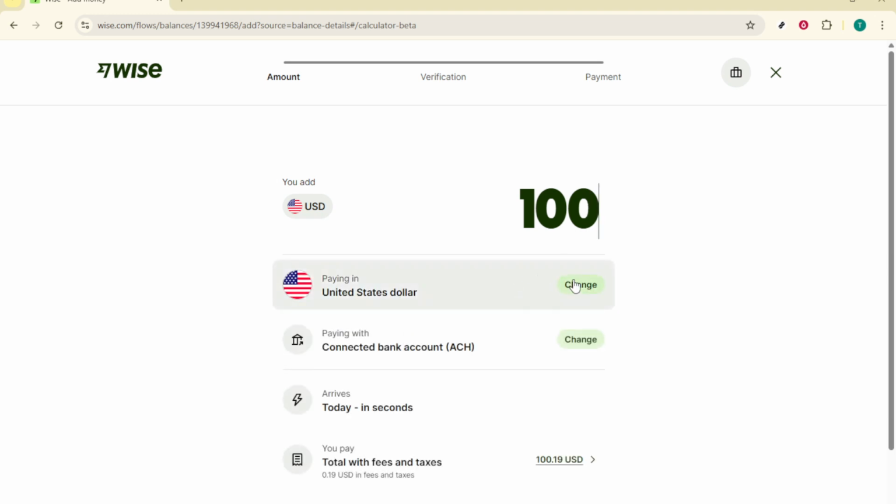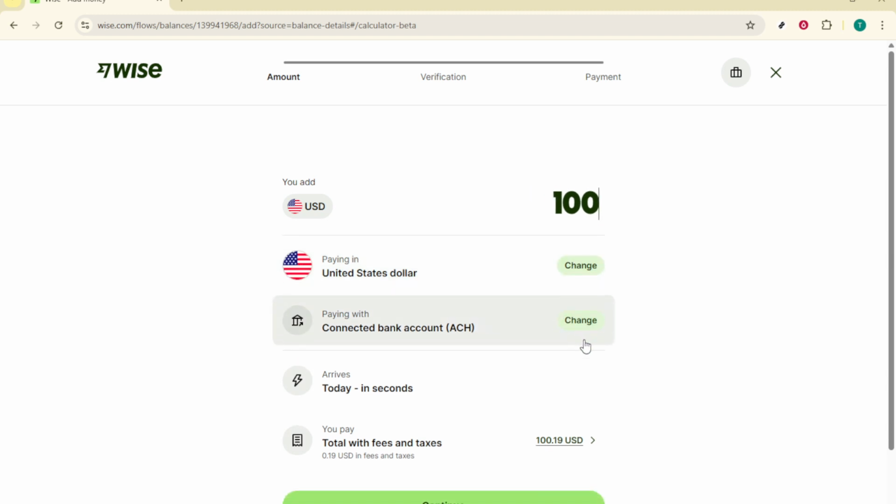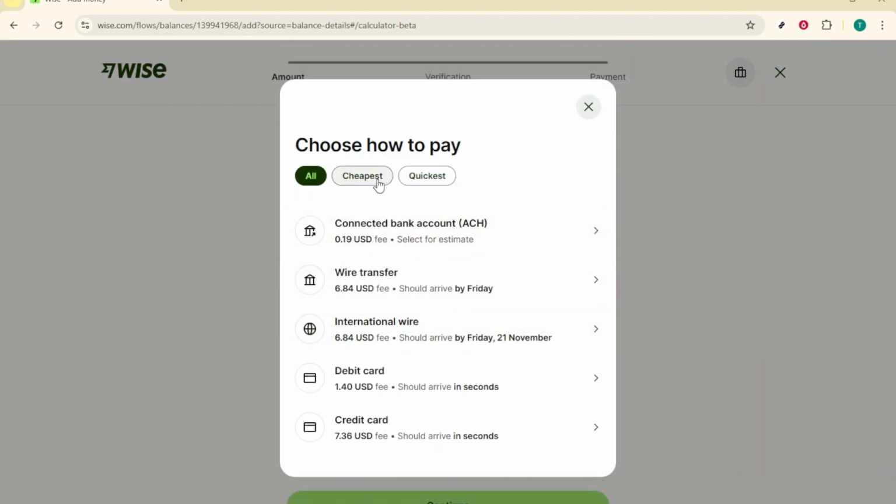Next, it's time to choose your payment method. Wise gives you several options, so select one that suits you best. Whether you prefer a bank transfer, your debit or credit card, or even Apple Pay or Google Pay, each method will have its unique advantages. Importantly, you'll see the fees and estimated arrival time for your chosen method. This transparency is one of the things people love about Wise, so be sure to review this information before proceeding.